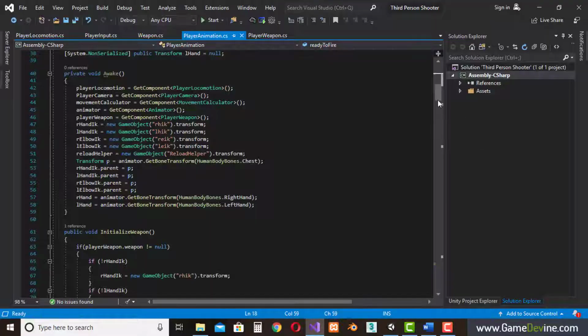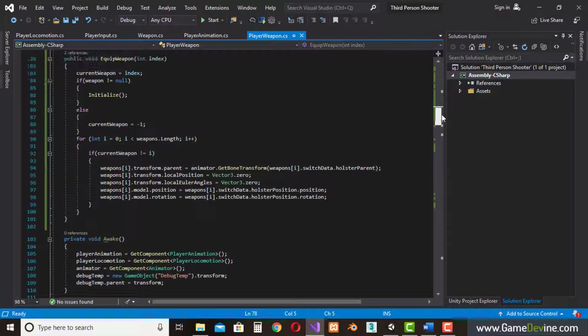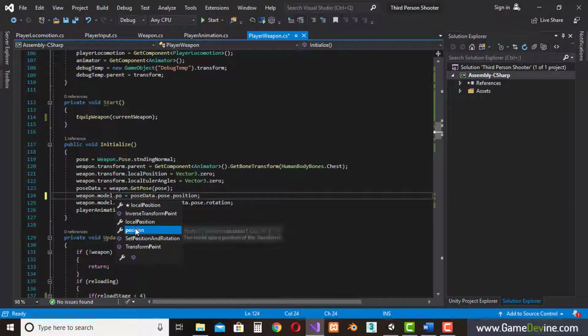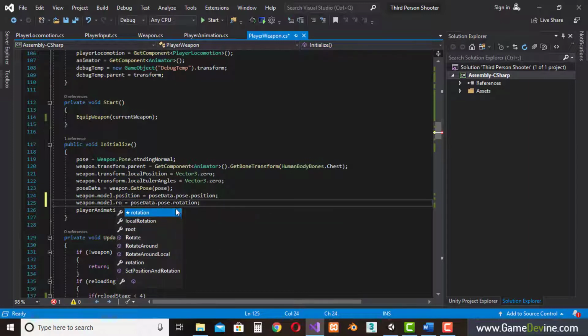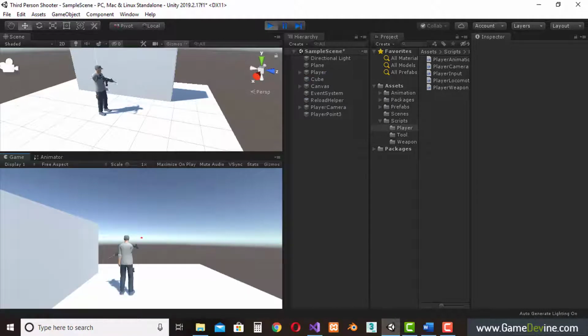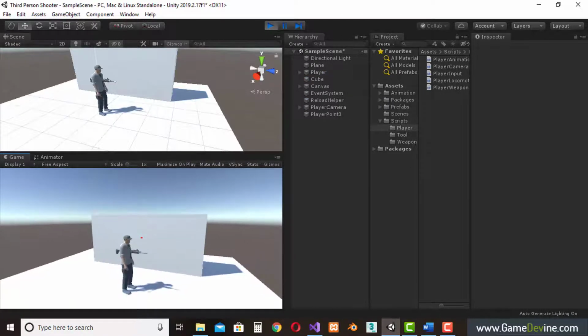Let's do a minor fix first. In the initialize, it's setting the weapon model's local position, with pose equal to standing normal. I guess this shouldn't be local position. Let's say position and rotation in the initialize. Let it compile, and yeah, now it's better.